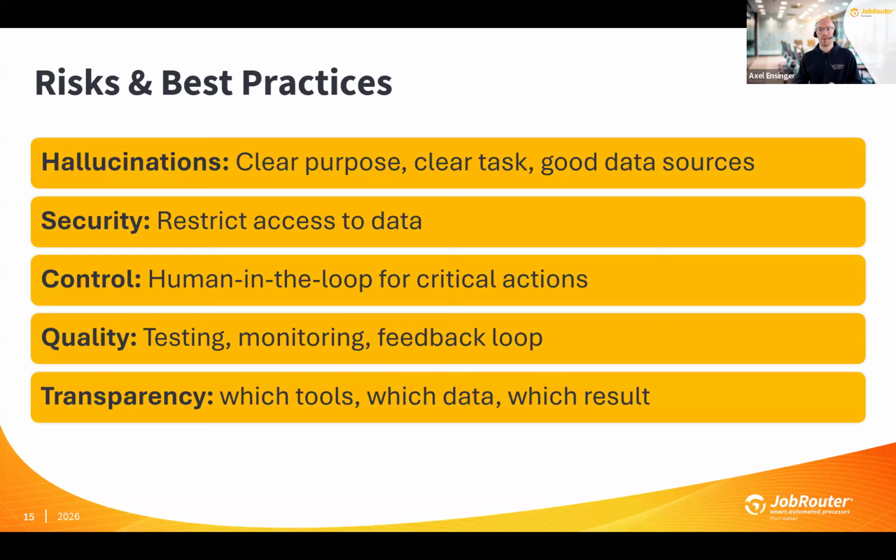Quality, of course, you need testing possible options. You need a good monitoring of what the agent really does, not just a black box that it does something and in the end you have a result, but you don't know what he really did, and especially you don't know which actions he took and maybe which tools and other systems he has interfaced.